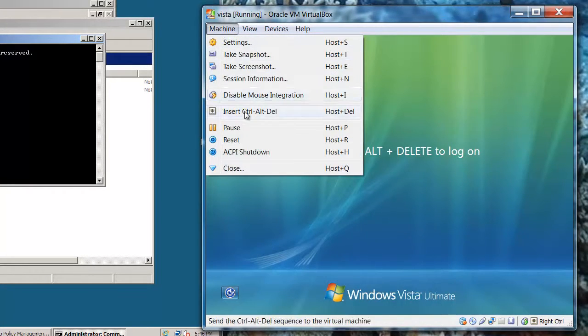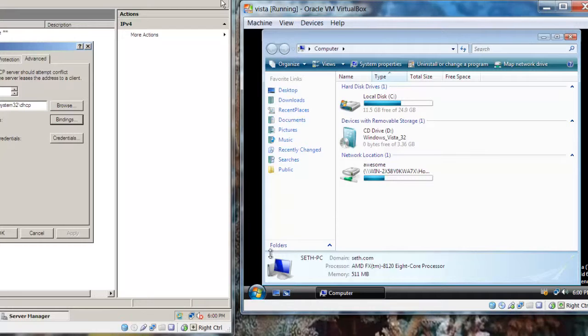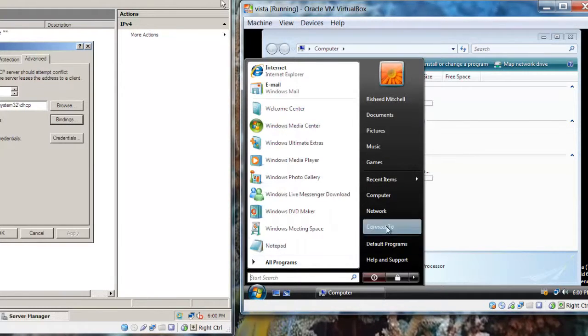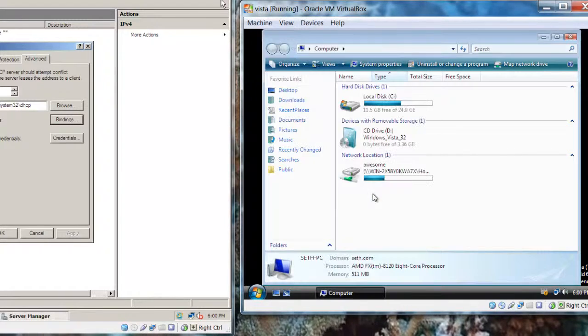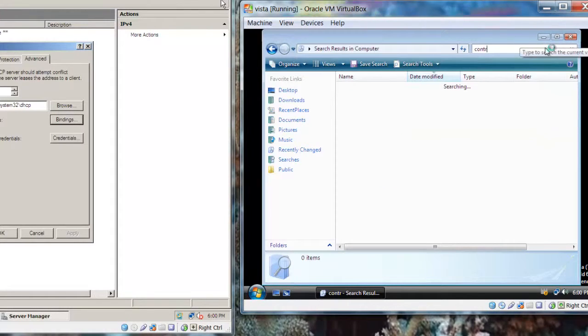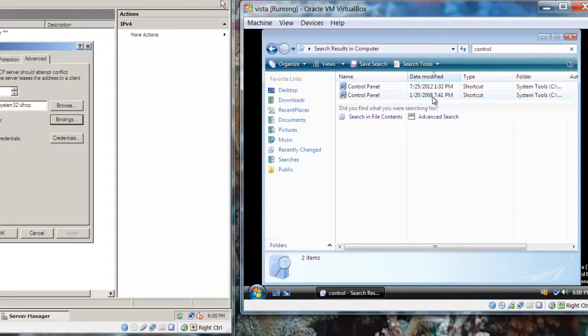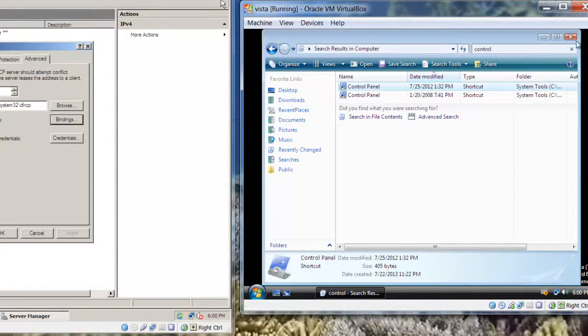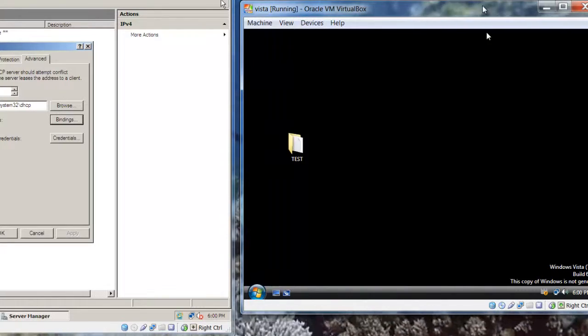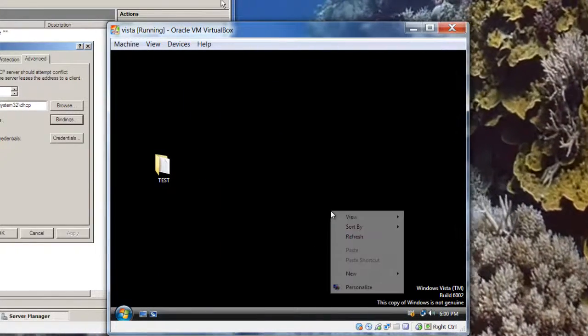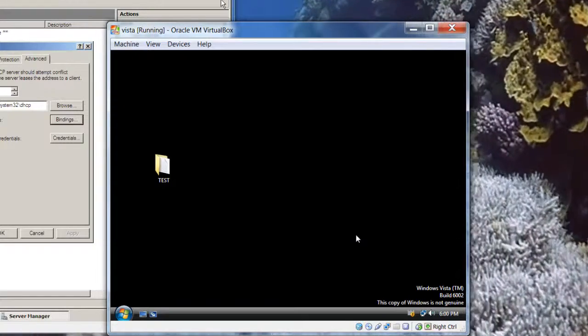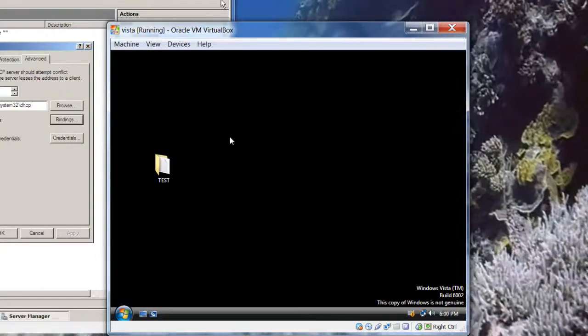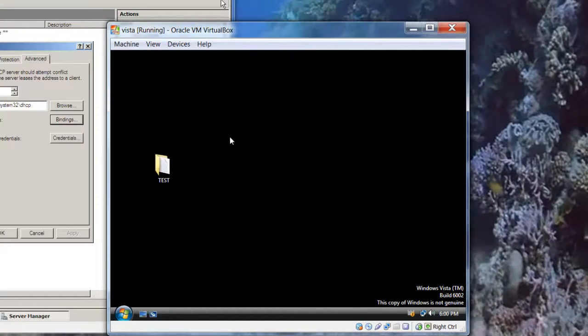So let's log into our client. So now that the client has been powered on, you're going to go to start. You'll see that the control panel has been removed. And if you also go to computer here, do a search for control panel. Alright. Now to check the other option, as you can see there is no recycle bin here. So this concludes my tutorial for GPOs.